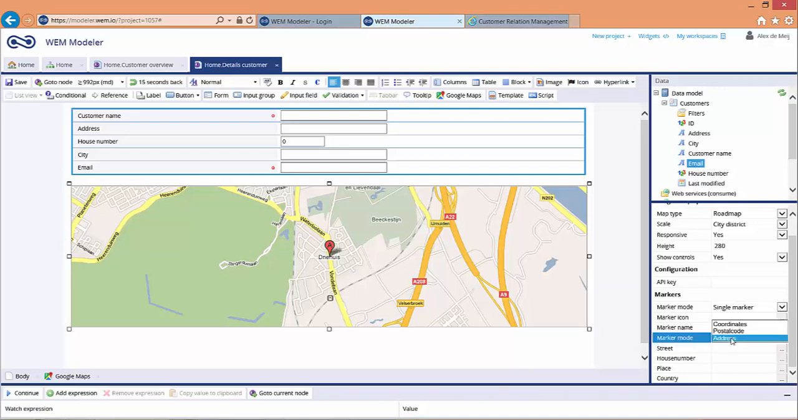So the marker mode can be address or postal code or coordinate, so you can use latitude and longitude. But we already got the address information, so the street, house number, place we can use. The other thing is that you need to use an API key to do this. So the API key, in this case, you can get from the Google website.